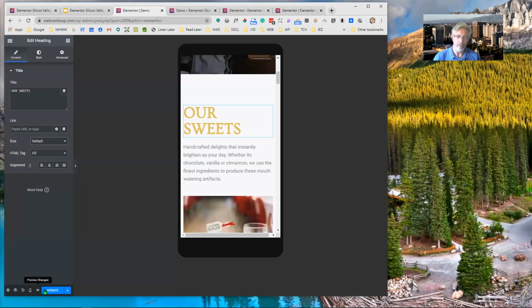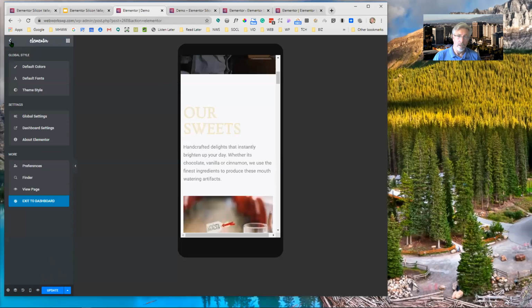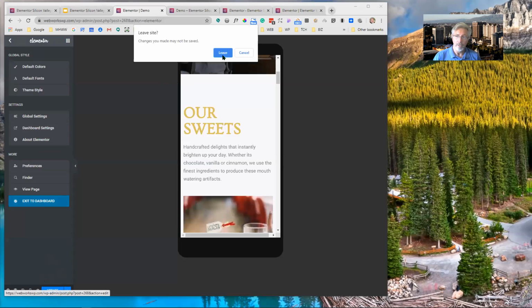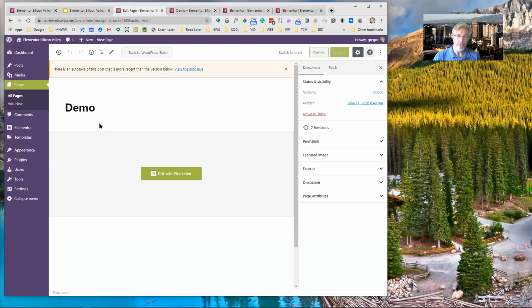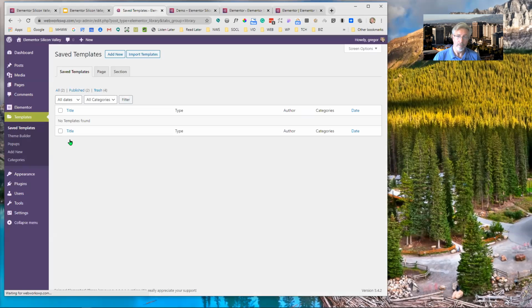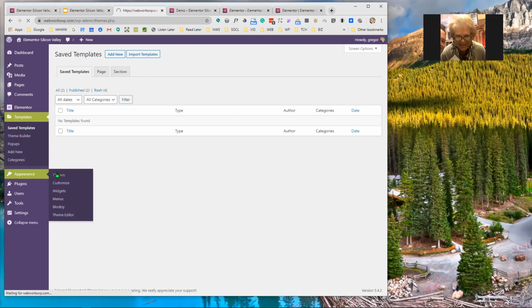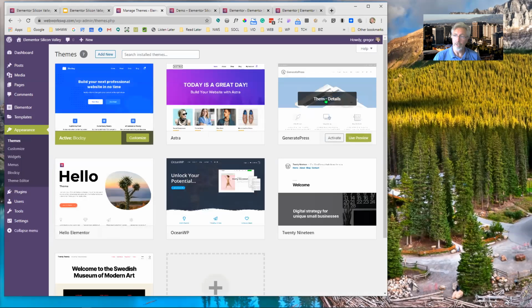Sure. Let me go back to the dashboard. Actually, it's not going to look any different at all because I'm not showing a header or footer, but we can do that. Oh, that's where the customization comes in, okay, that's where the theme comes in. So let's try GeneratePress. We can do a live preview.